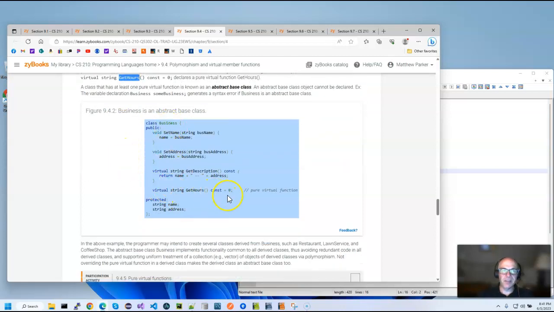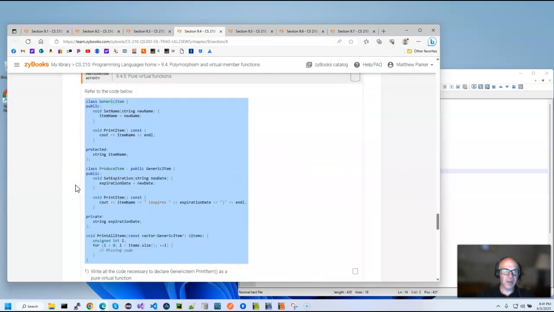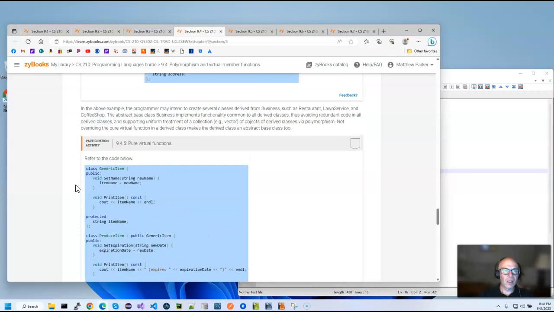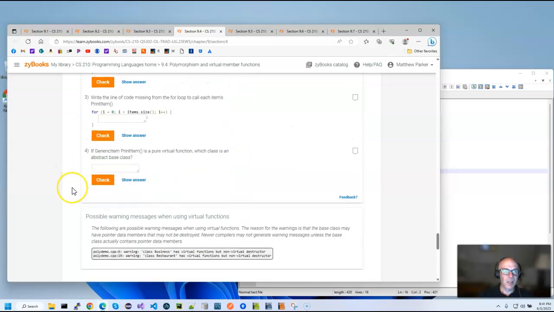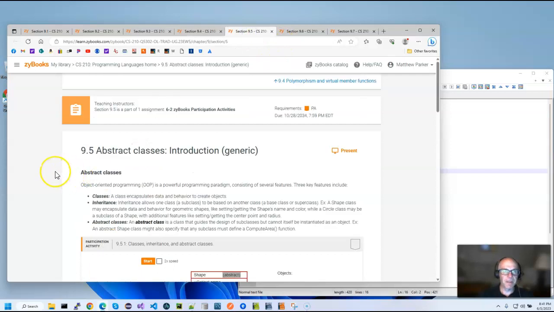So I've got business right here defining a virtual function. So there is no implementation. Whoever extends this class will have to provide an implementation of get hours. And so if I scroll down, they have another example here. No, this is a participation activity. Sorry, it'll be in the next section.